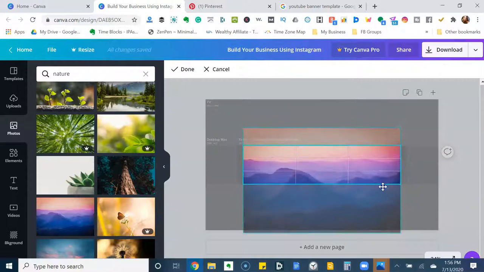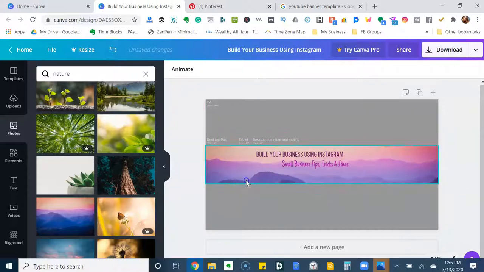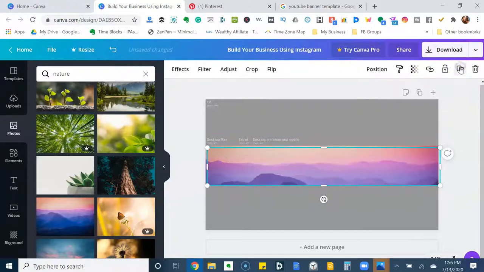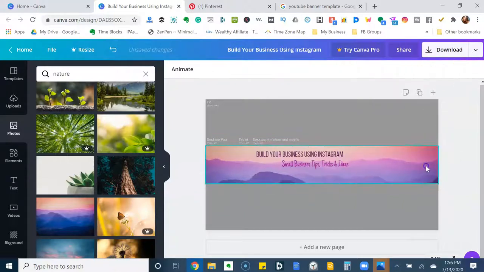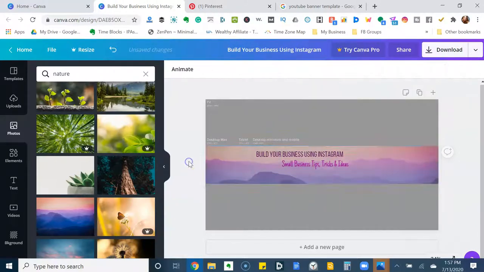I want the lighter part, so I'll just double click it and move that down. And then I'll make that bigger, make that bigger. Okay. Now I'm going to make this more transparent so I can work with it some more. I can always make it darker if I want, but I'm going to make it more transparent. I like that.